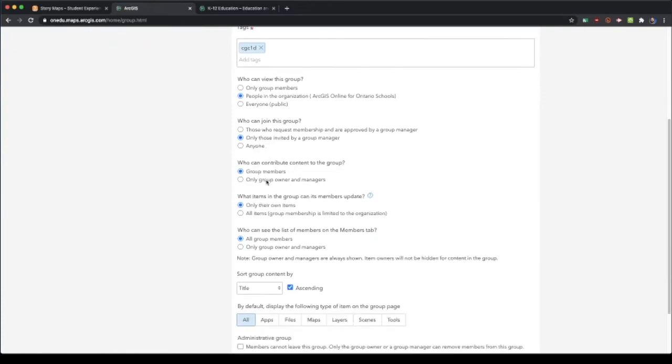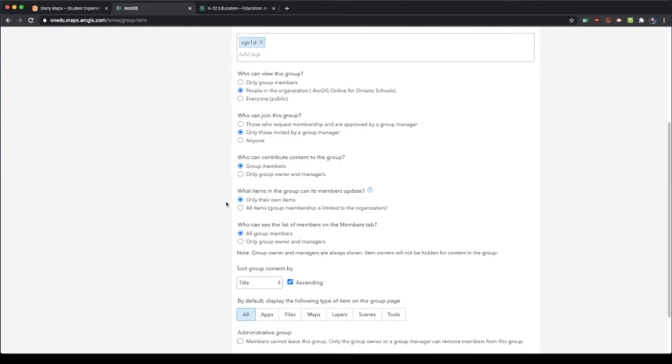Okay. Who can contribute content to the group? If you want students to be able to contribute content, you can click group members, or you can click only group members and owners. Basically, it depends on how comfortable you feel with your students. Usually I'll just leave it on the default.